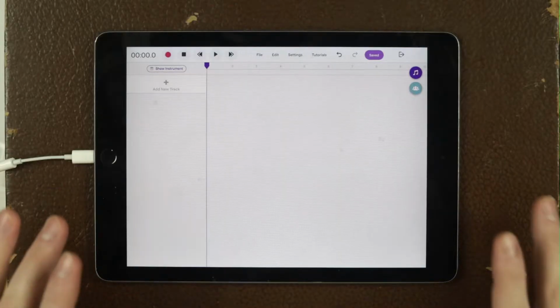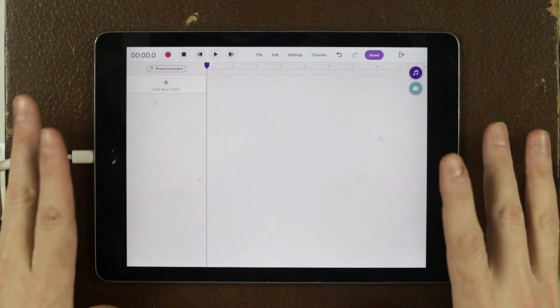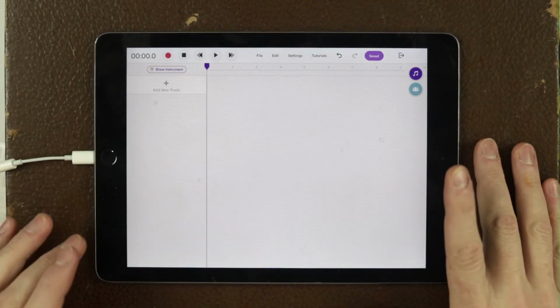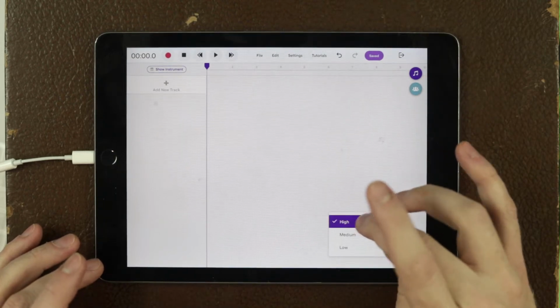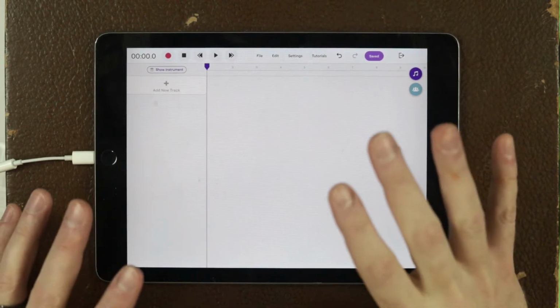So I have my iPad right here with Soundtrap, and I already opened up a blank document. There's a couple things we want to do first. First, I'm going to click Settings, and I'm going to change the sound quality to high. What that's going to do is allow you to hear the metronome at the same time as when you play, and that's super important.